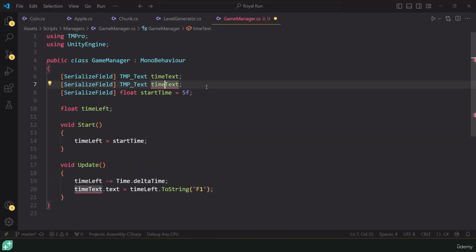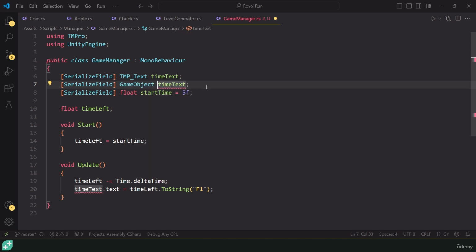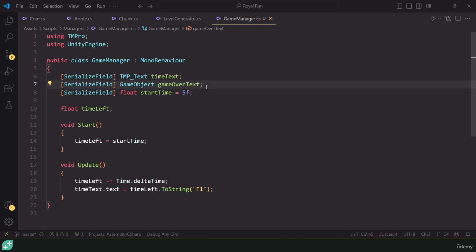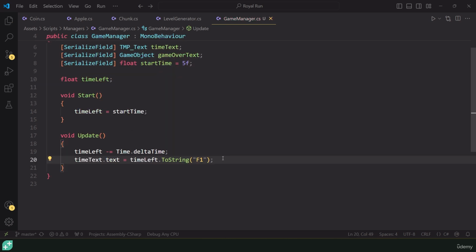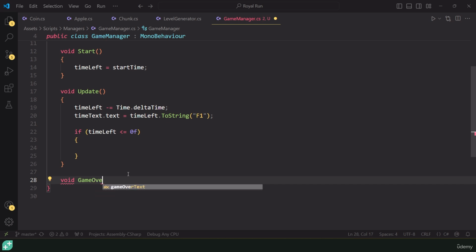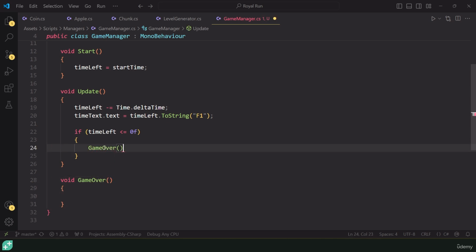We could actually just duplicate this line, and we could just create it as a TMP text asset. Well, we don't really need to actually do that. We just want the game object itself so we can use the setActive built-in method. So let's just call this our game over text. We just want to write a little if condition for when we reach 0 seconds. So let's say if time left is less than or equal to 0, then let's actually just execute some game over logic. So let's keep things dry and create a void game over method. So void game over, and we just want to call game over when our time reaches 0.